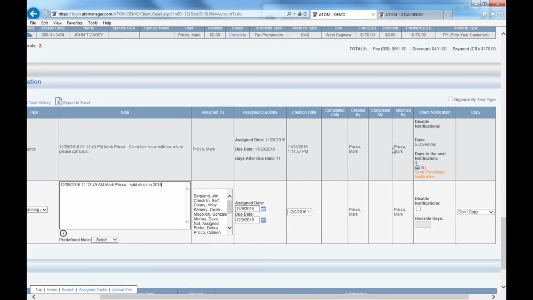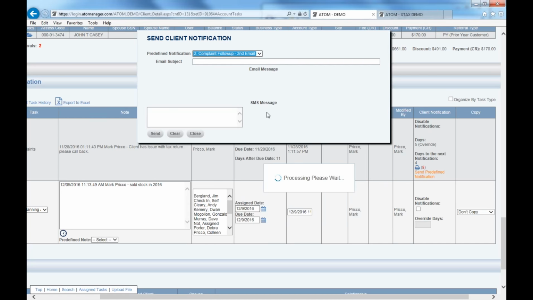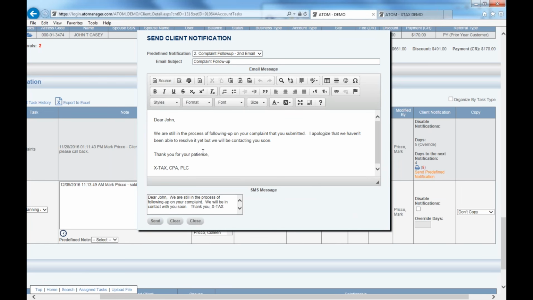Then every so many days, I can have it set that if I still haven't taken care of it, I'll send a note to him saying we're still working on it, and we'll be in touch with you shortly. And then lastly, I could just click on this and send out a notification, picking and choosing whatever I want. So say, complaint follow-up second email. Again, it works exactly the same way the office event does. So you can be creative about when you want messages to go out to make it easier for yourself.